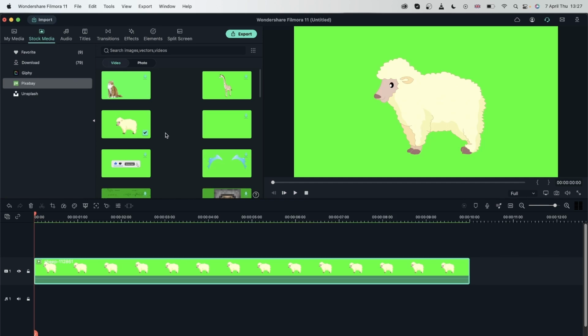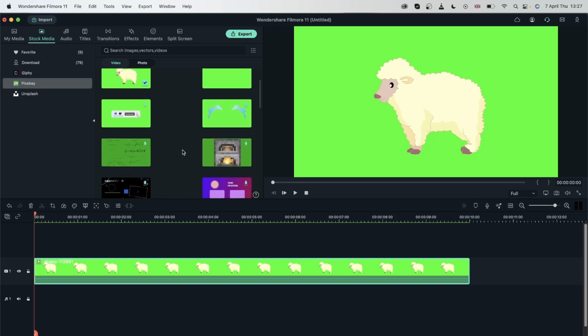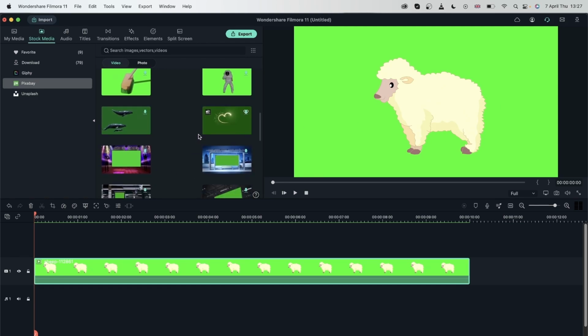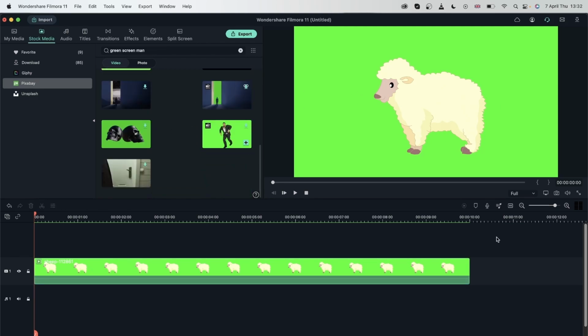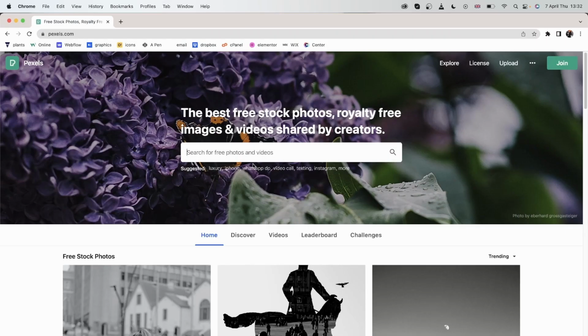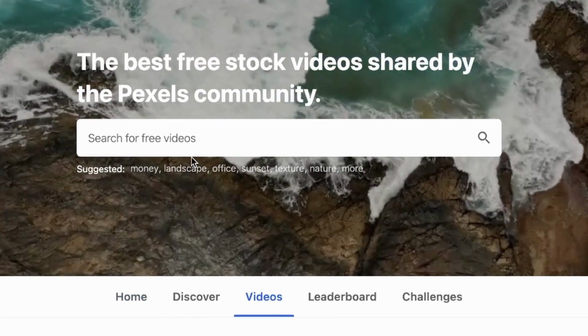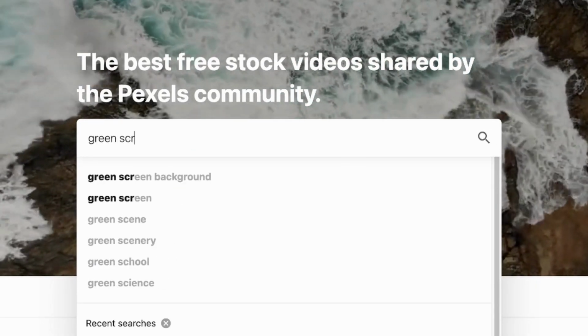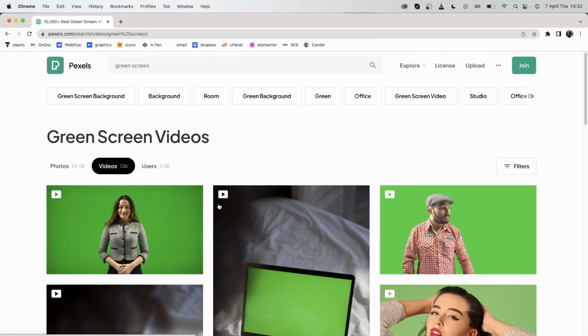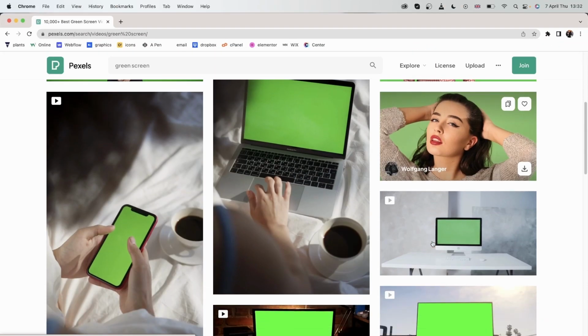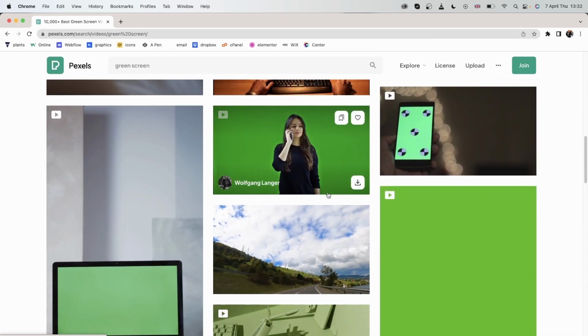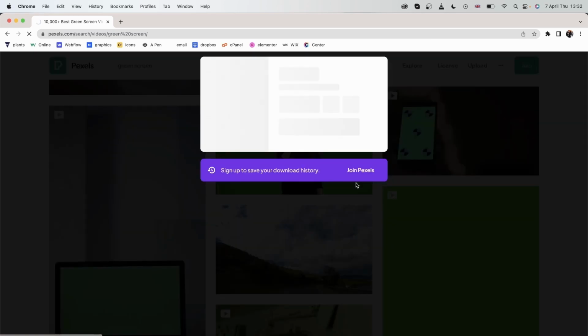Head back to Stock Media, and now let's explore some other examples. This right here is a cartoon animation, but you can use green screens for real life items. Let's open our browser and head over to pexels.com, where I can find green screens featuring real people and just real things. Go to Video, type green screen, hit OK. And here I'm seeing real people in front of a green screen. Let's go ahead and download this video.